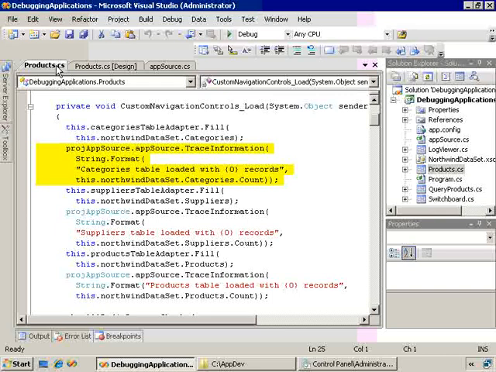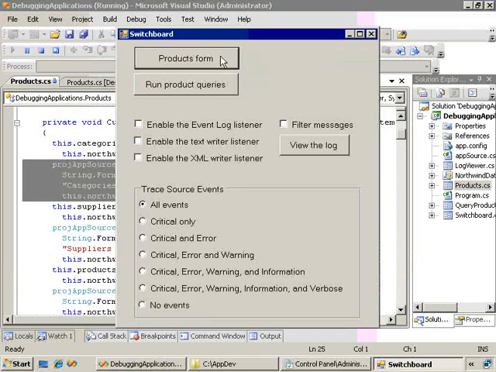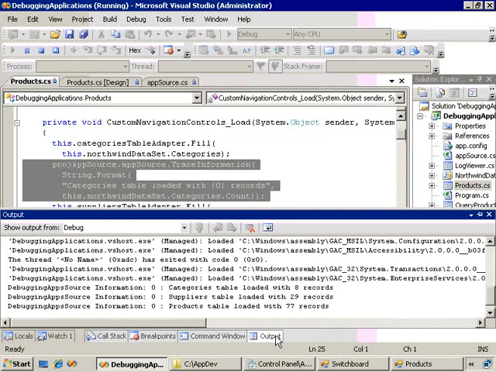Then we'll do the same thing for the suppliers table. We'll retrieve the information, populate the suppliers table, and then write that information to the output window, and then do the same thing for products. So let's run this form and see that. When I load the products form, I retrieve the information for the three tables, and now if I look in the output window, I see from the debugging app source an informational message, and I see that the categories table was loaded with 8 records, suppliers with 29, and products with 77.